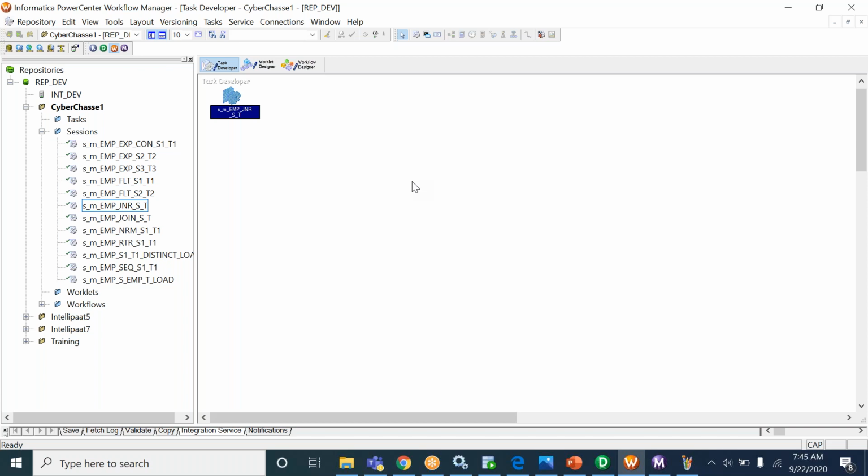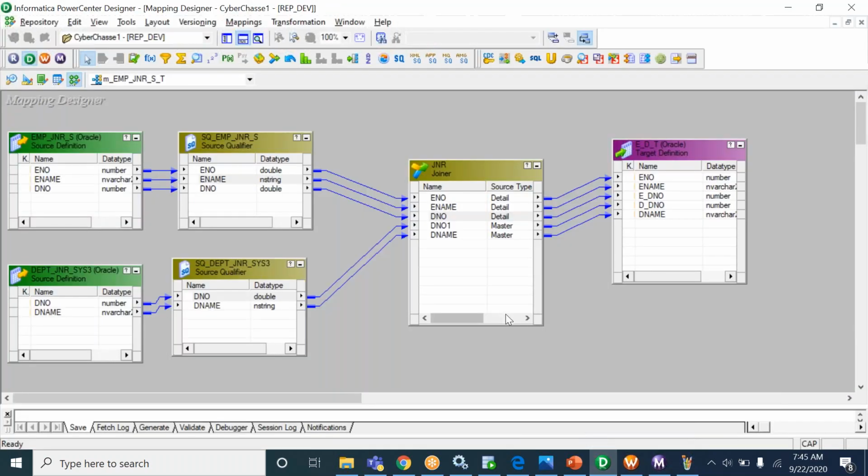That's how it works. So if they are from the same database, we have to follow the first scenario, like writing the query inside the source qualifier transformation. If the tables are from different schemas or different users or from different databases, then definitely without writing a query, you have to create a joiner transformation to join those two tables. Clear? That's it.